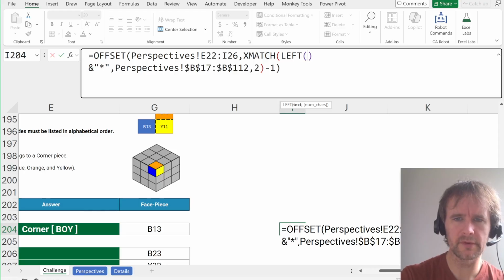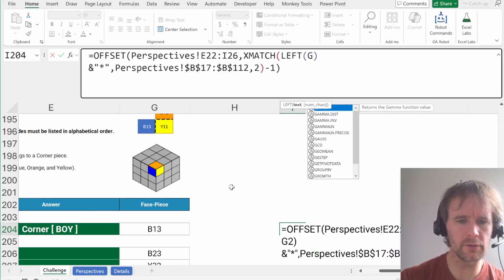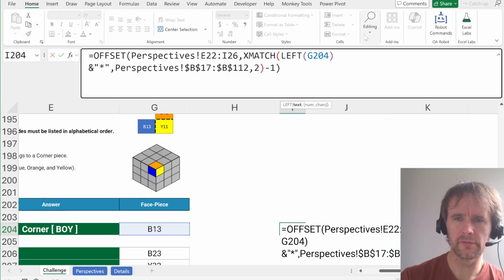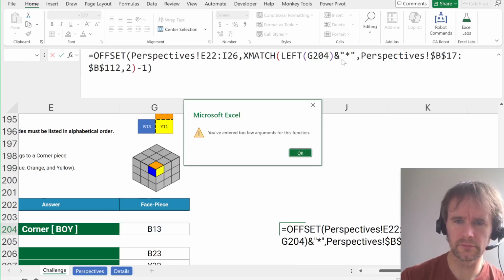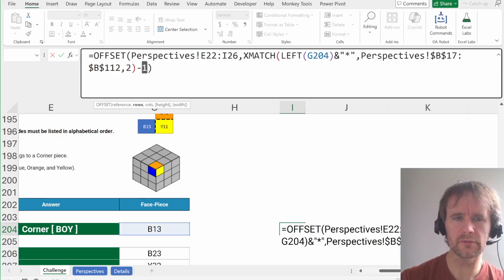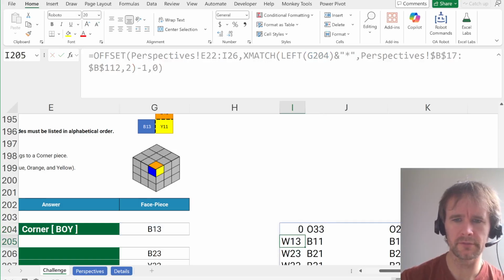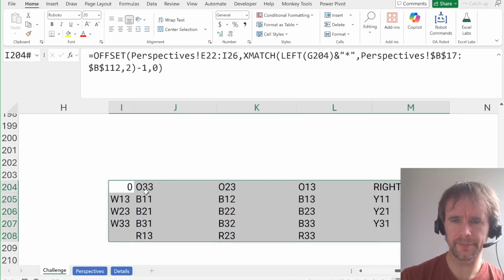Yeah. What's going on here? Get me back. Oh, sorry, I'm back. What am I doing? Okay, so G204. And, oh, sorry, yeah, and 0 columns. Hooray! Okay.